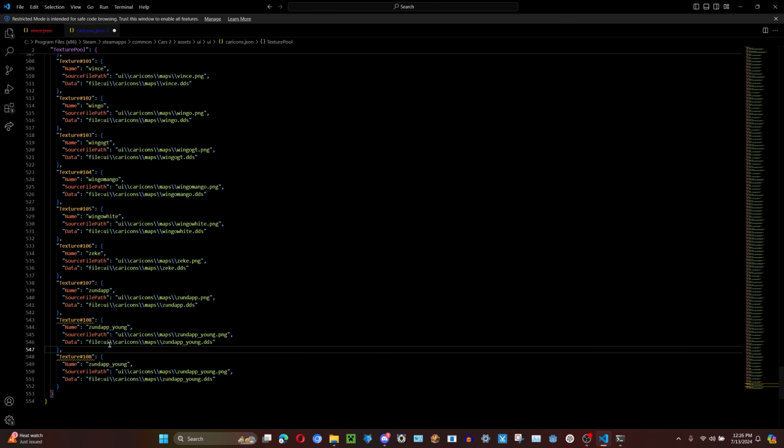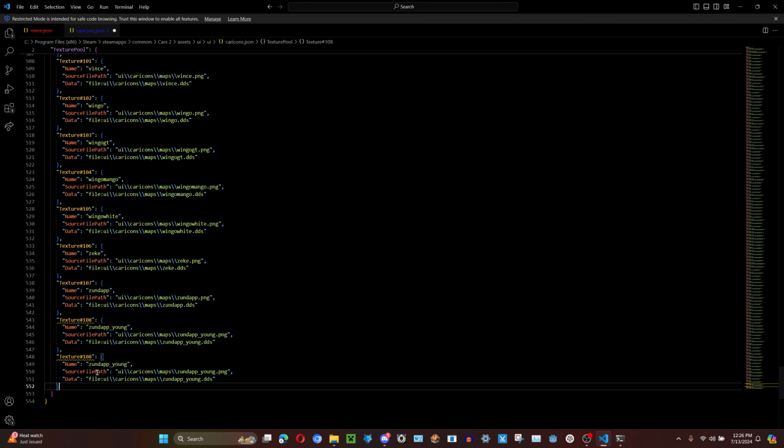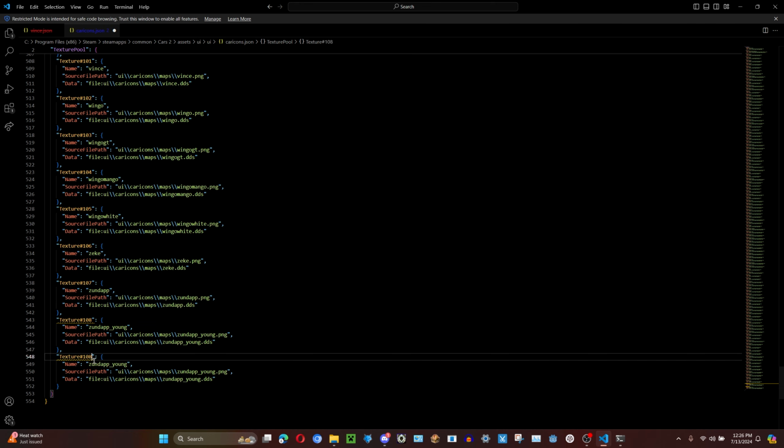Remember, this is very similar to the lang or localization edits we did. Everything has to be separated by a comma except for the last one. So make sure you do that properly. And you also want to make sure, now that you've copied the final entry, that you rename it to 109 or whatever the next corresponding number is. Let's say texture 105 was the last texture here. You want to copy 105, paste it at the end, and then rename it to 106.